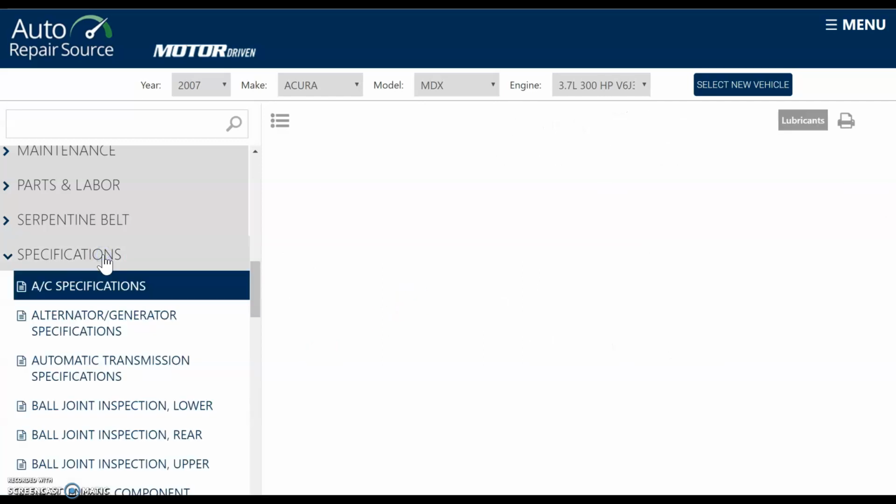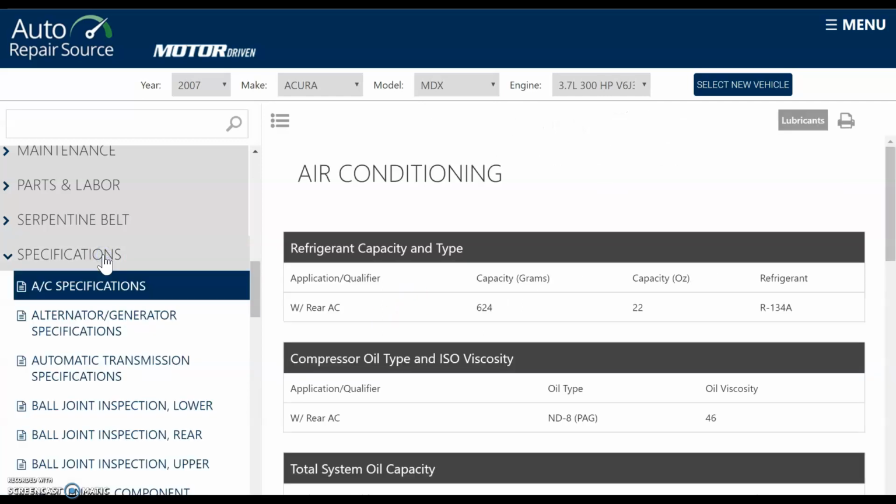When people call me, I'm not a car person. I don't know a lot about vehicles, but when people would call the library with questions, this usually is my first stop. As long as you have that basic information, year, make, model, engine, you can pull up things that will help you explore your vehicle online.